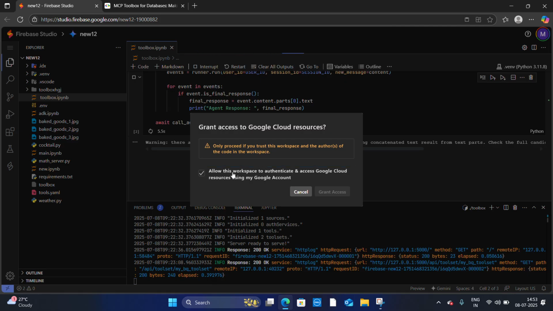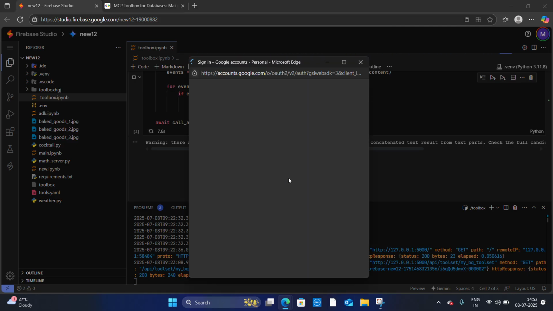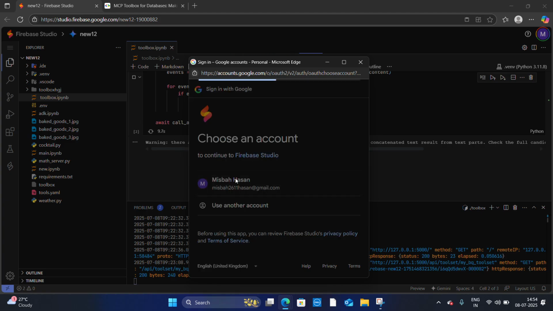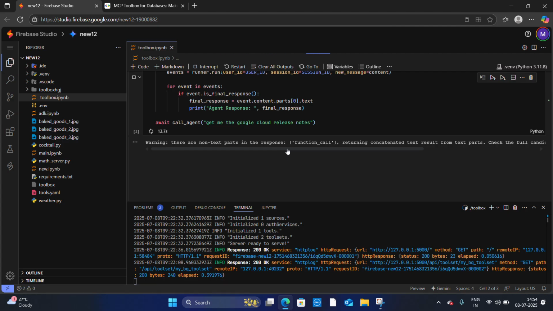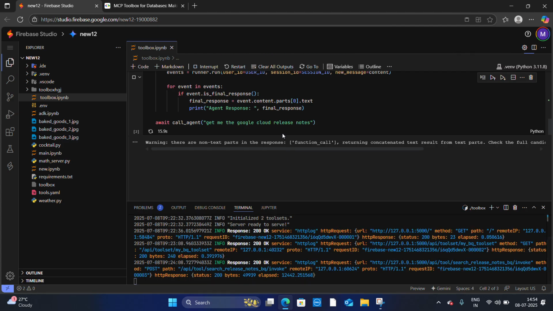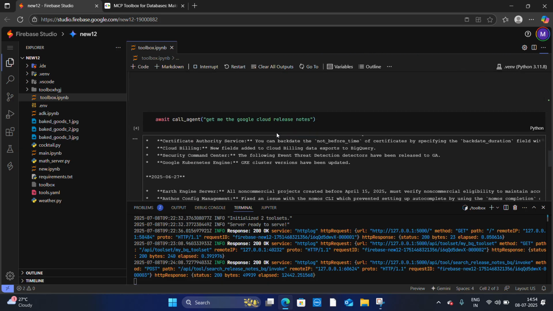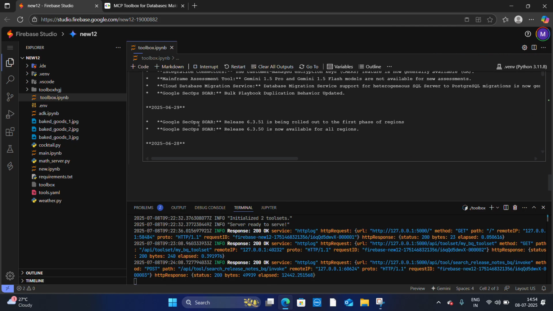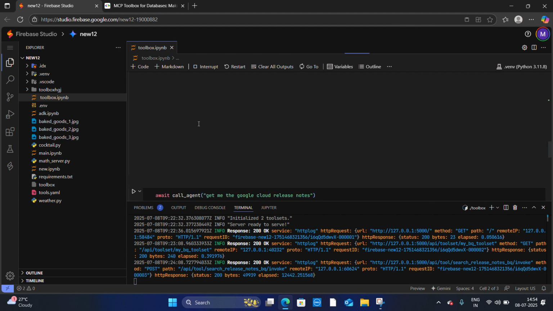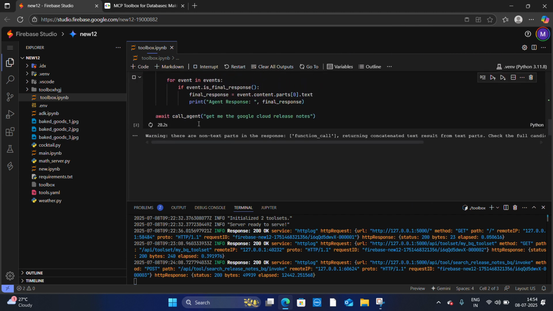Yeah, so you will get this. You have to grant access, which is very important. So I have granted access. Then you will get the output. Output will be like this. So this is the way of using MCP Toolbox in VS Code. You can use VS Code, you can use Project IDX, and you can get output. So it is very easy, it is not difficult.